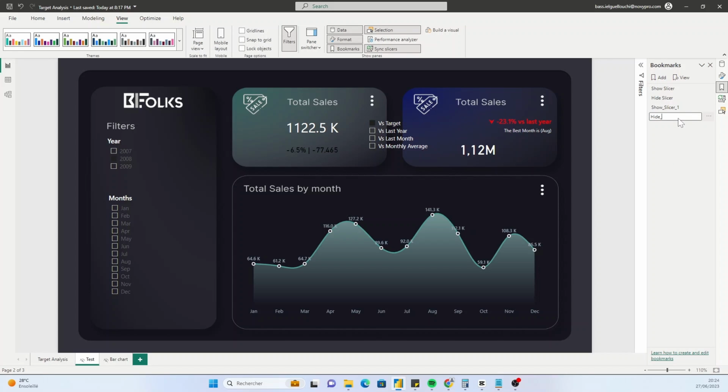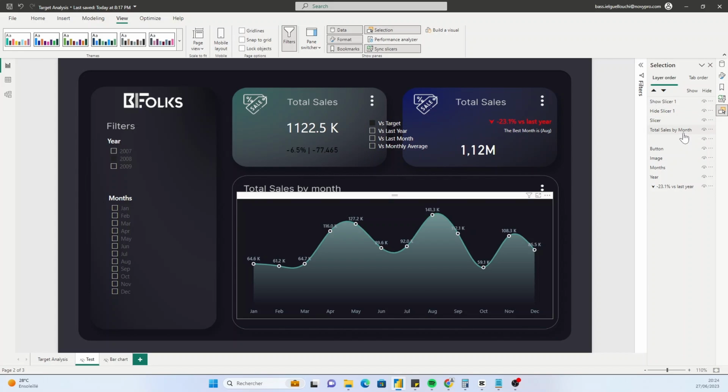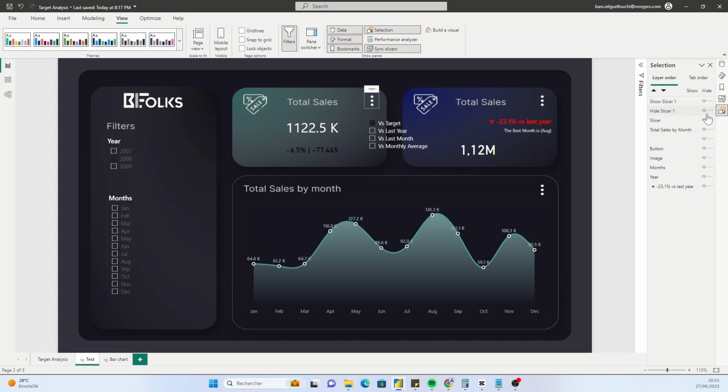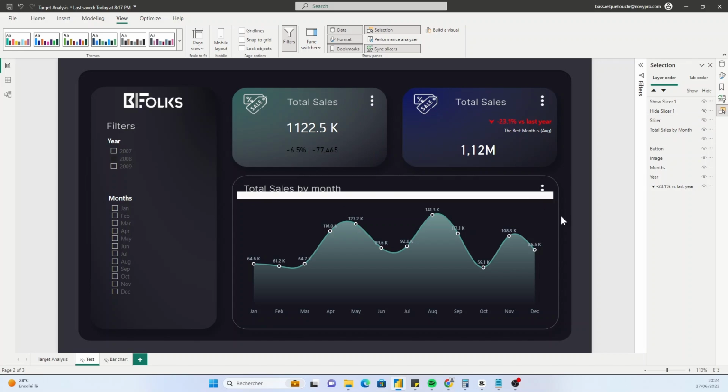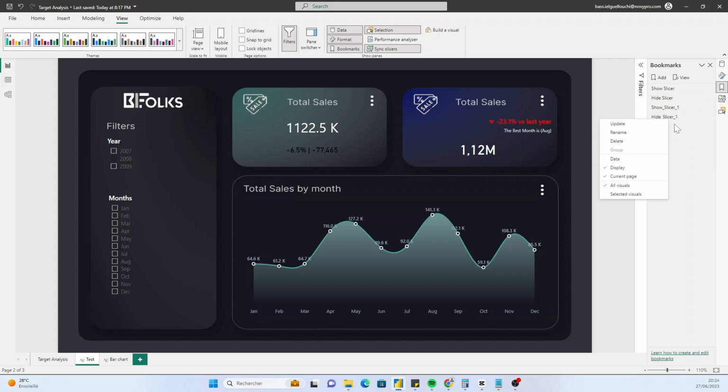And for this part, I'm going to do the opposite. First of all, I'm going to remove the data, and then I'm going to go to the selection, show this button, which is show slicer, and then hide the slicer and hide the other button, which is hide slicer. And then I will update it. Now let's test it. Show, hide.